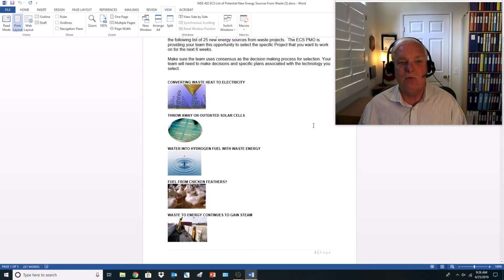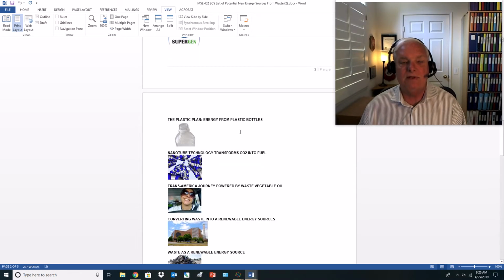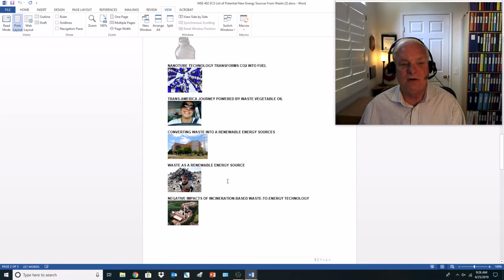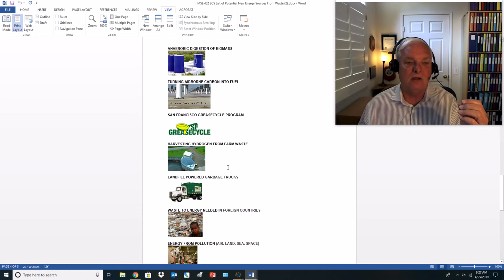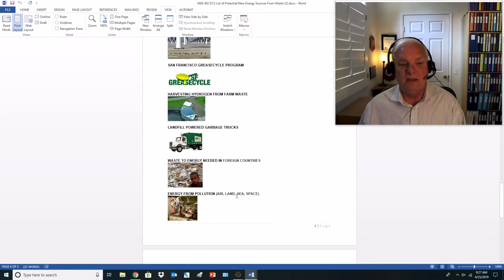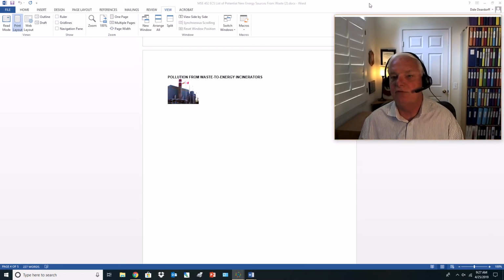There's a list of 25 of these. You can convert waste heat energy into electricity all the way down to chicken feathers. You can use things like biofuel from world's garbage all the way down into plastic bottles. You can convert waste as a renewable energy all the way down into working with, I'll call it green power, things that will allow you to do that. Energy from pollution, from air, land, sea, and space, and then finally pollution from waste to energy incinerators. So all of these, or any of these, would be possible for your project.